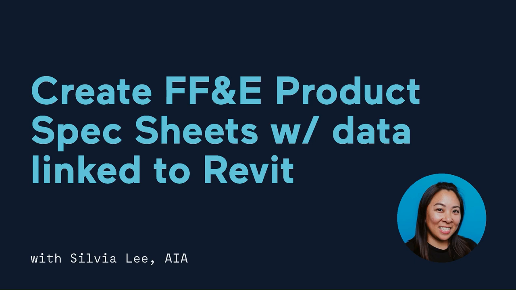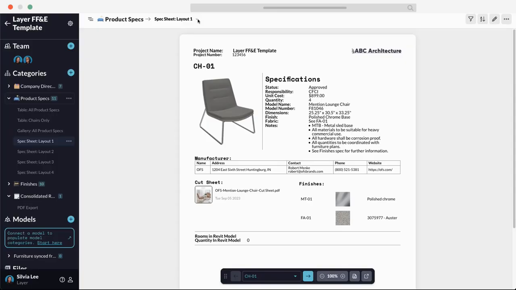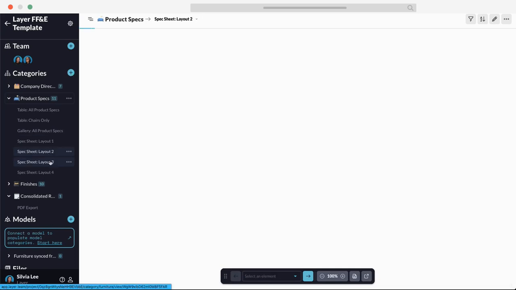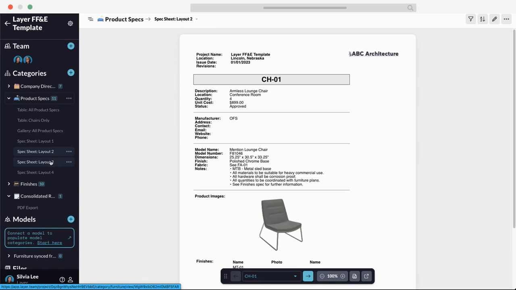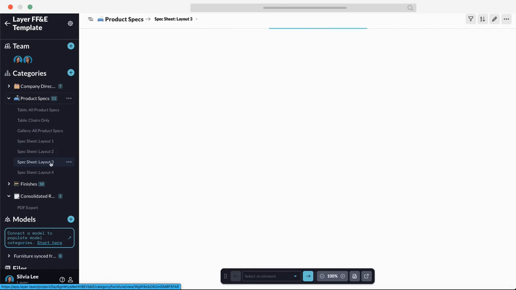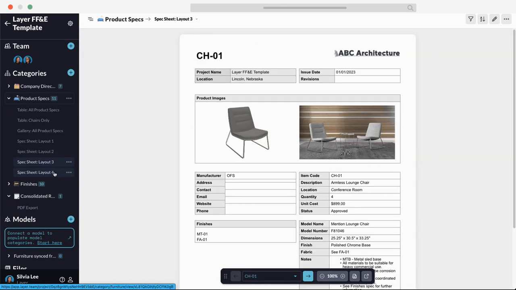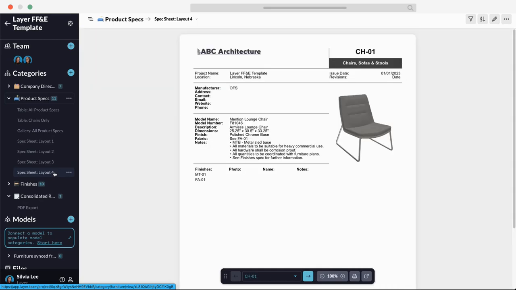This video is to quickly show you how to use document view in Layer and how to set up a report. So here I have an FF&E project example, and I'm using this because there are 4 different layouts here that show you that there are many different ways that you can style your report, all created in document view.